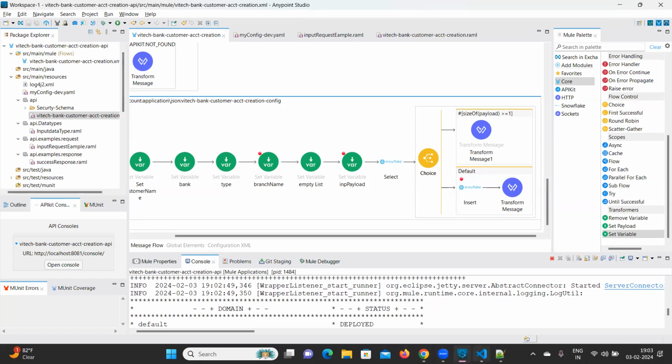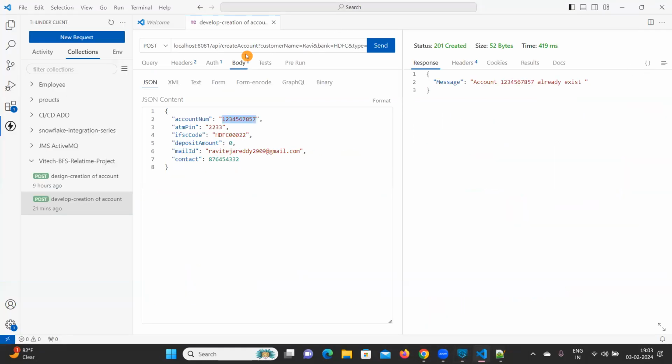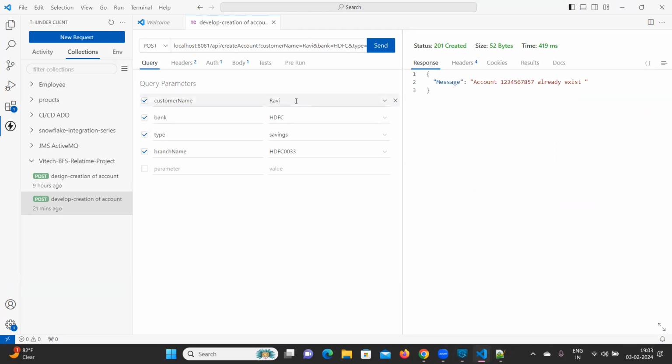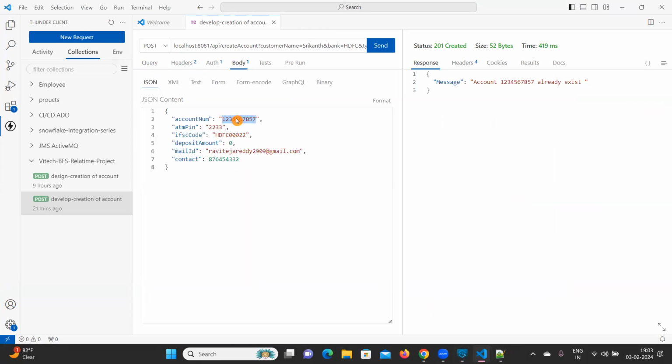Okay, don't insert duplicate values. Okay, now I'll go with the second account. Instead of Ravi, I'll go with Srikant. Okay, only HDFC Bank only. Okay, you can give any bank. Let me change the account number as of now. Just click on, okay, ATM pin I also will change, 3344. The IFSC code I'm going to change. Okay, just click on the send button.